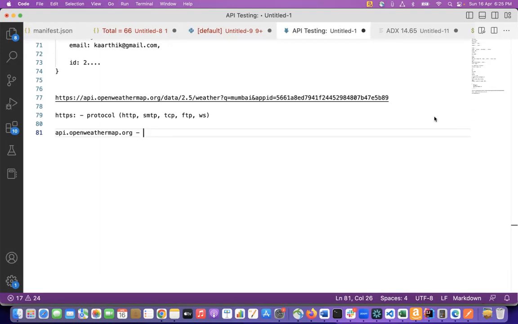Okay, then what is this part for? What is this part of the URL called? I think someone had the answer. This is called the domain, no? And even in the domain, this part is called the parent domain, and this part is called the subdomain, right? This API is the subdomain, and openweathermap.org is the parent domain, correct?